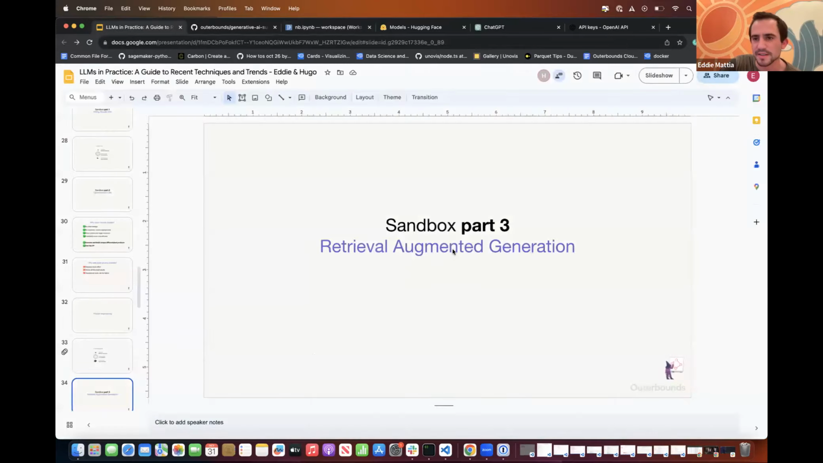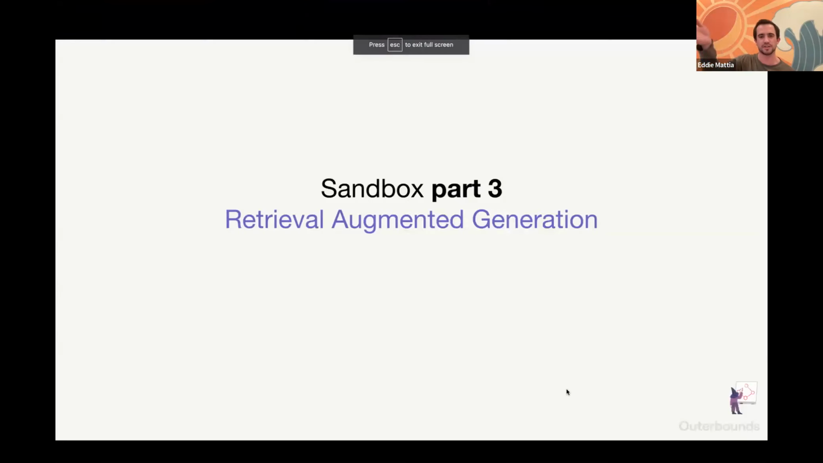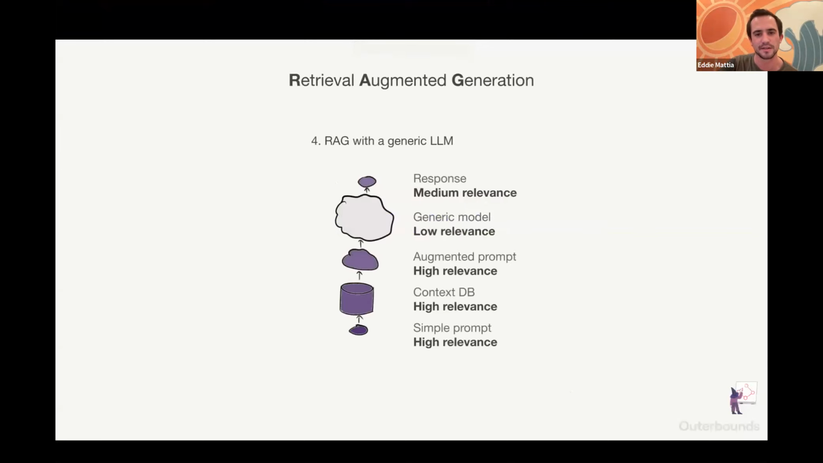Cool. Let's pop back to the slides very quickly and we'll motivate how we go from prompt engineering to this RAG, retrieval augmented generation land. Okay, so now we've got some new entities in our chain of events that's leading to this response and its corresponding relevance to the end user. Similar to before, we have a prompt. Obviously, that's highly relevant. That's what the user is typing into the machine.